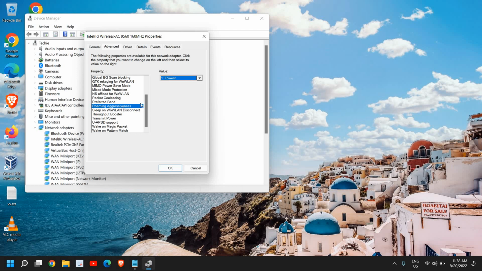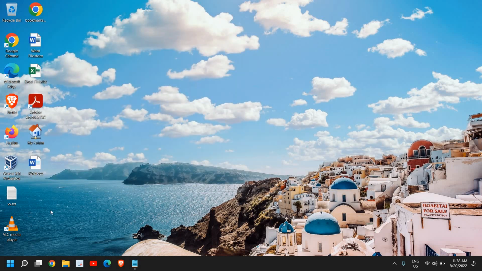The lower the roaming aggressiveness, the higher the internet speed. If your router is very far away from your computer, then you can select medium or medium low, or try a higher one. But if your router is near your computer, then select lowest, because if you select roaming aggressiveness lower, the ping will be much lower. Trust me. Once you're done, just click on OK and close this window.